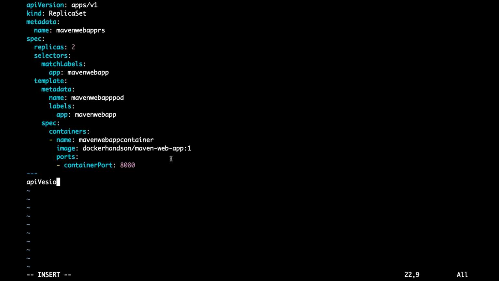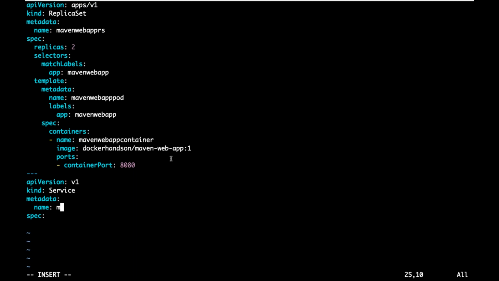Again, API version, kind, metadata, and spec. So kind, what kind of object? Service. API version, v1. So: API version v1, kind Service, metadata, name of the service, and spec.